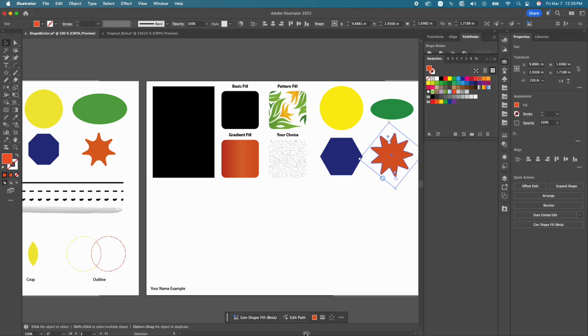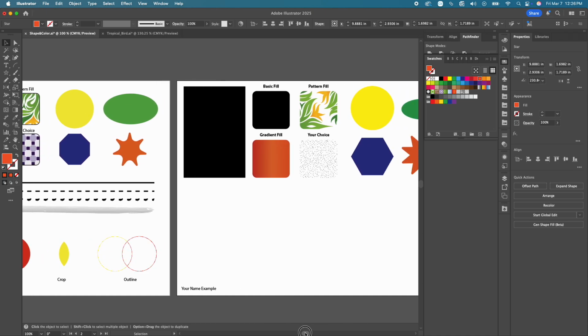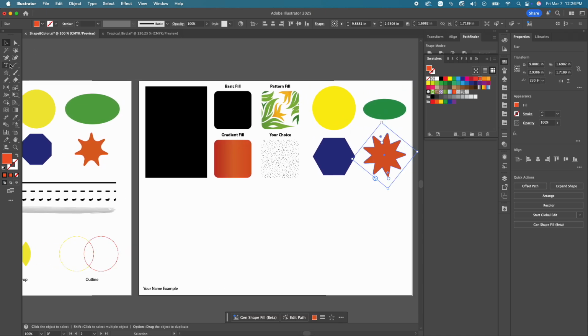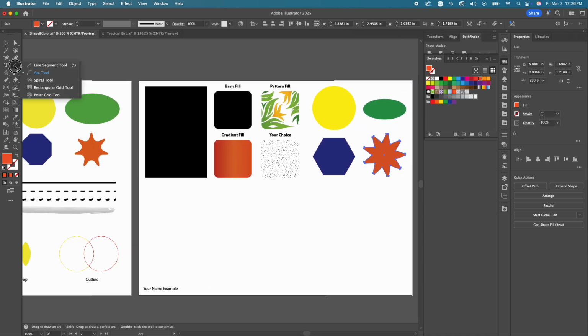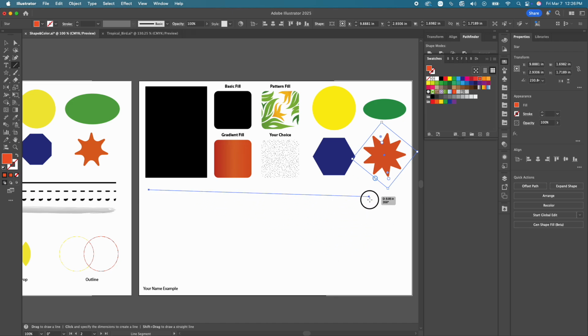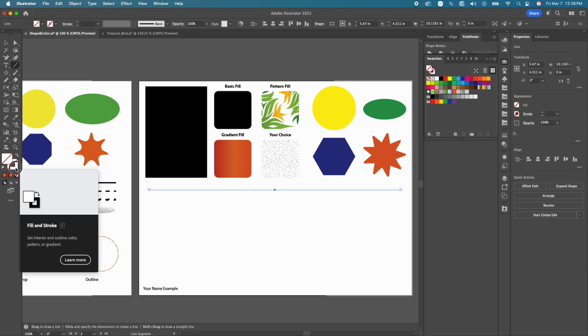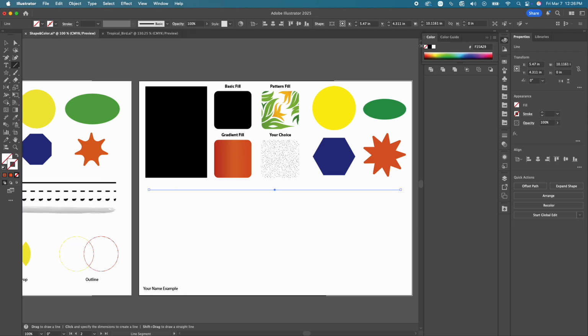Now I want to show you how we can do different strokes. So you can see there's just a plain line. So I'm going to click and drag over here for a line segment tool, okay? So I'm just going to click and drag, and you will see it goes any angle. But guess what happens when I hold shift? You're right, it's a straight line. I want it to be black, so I'm going to make sure I have the stroke selected, and I'm going to select the black. Wonderful.